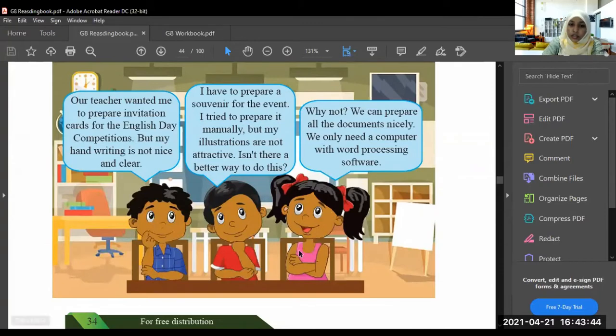So there are three students sitting and talking together. Let's see what they are talking about. Our teacher wanted me to prepare invitation cards for the English day competition. But my handwriting is not nice and clear. So he is telling that he is assigned to prepare an invitation card for the English day.